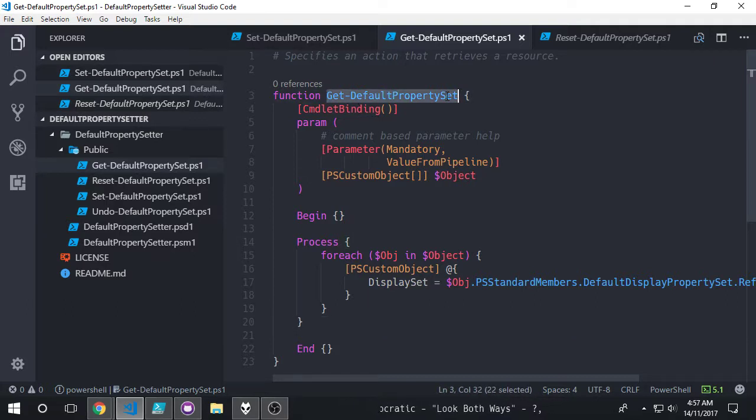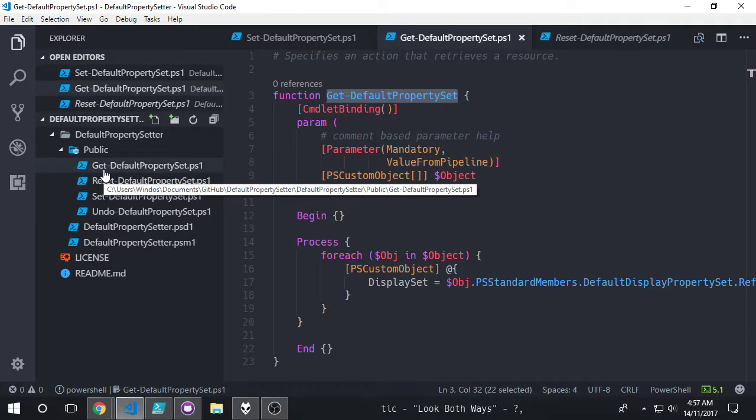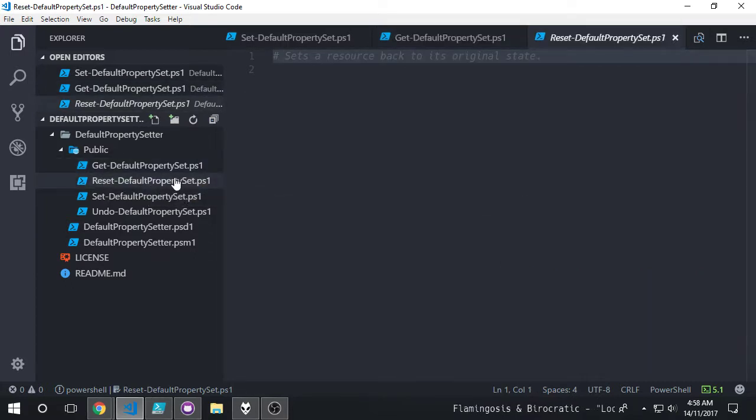That was always going to be an easy one to do, wasn't it? So now we need to reset. So the question here is, are we able to remove a member, or do we pass in an empty string via the set default property set if we're looking at reset? So I guess it's time to do a little bit of experimentation.